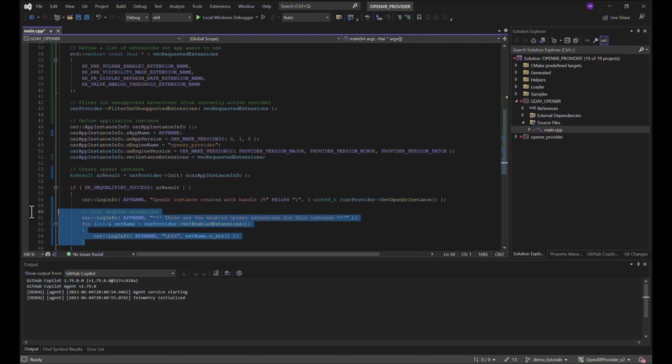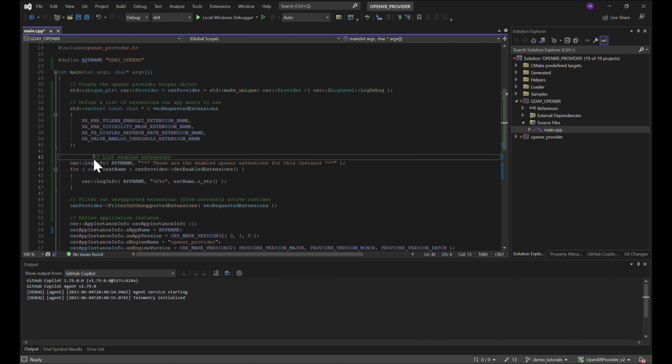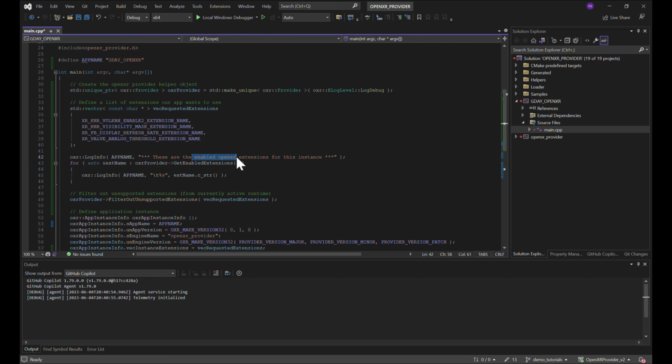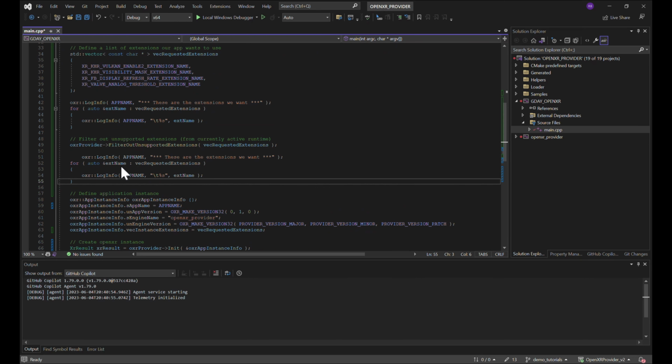And let's do the same thing for our initial list, just so we can verify that we're doing everything correctly. So let's output to the log the extensions that we actually want. So this just needs to change to vec requested extensions. So I do const var, so that's good. Then after filtering out, let's do the same thing so that we can see what happens to the list after the filter.